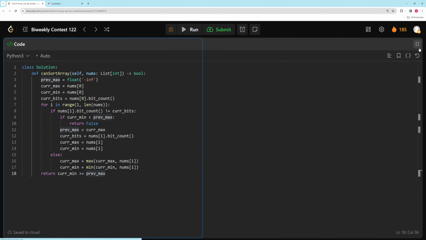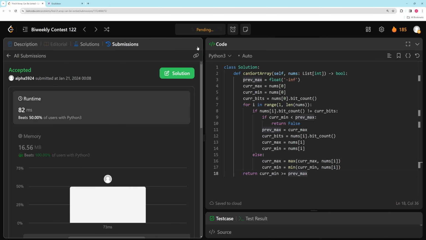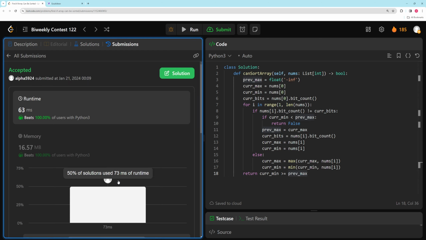And we can run it and it's pretty good. So let's see. It was beating 100. Yeah, so it's kind of inconsistent, but basically this is as fast as it gets.